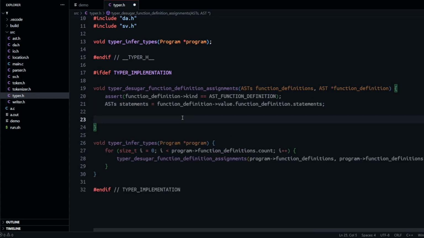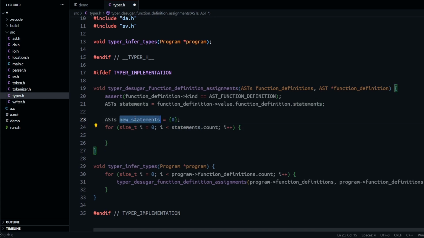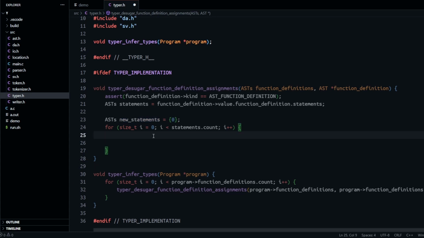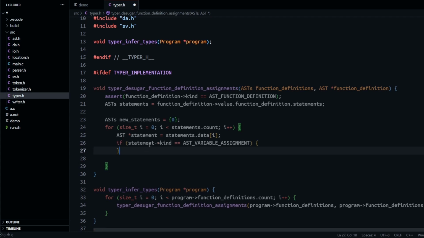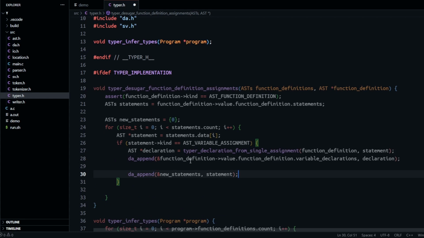After that, we can create a loop through all of the statements, as well as this new variable called new statements. This is actually not needed right now, but since we need it in the multi-assignment compilation, I decided to add it right now so we don't need to modify the code later. Inside the loop, we can extract the statement into a variable, and then we can check if the statement is an AST variable assignment. If it is a variable assignment, then we need to extract the variable declaration from the single assignment, append it to the function definition variable declarations, and append the current statement to the new statements variable.